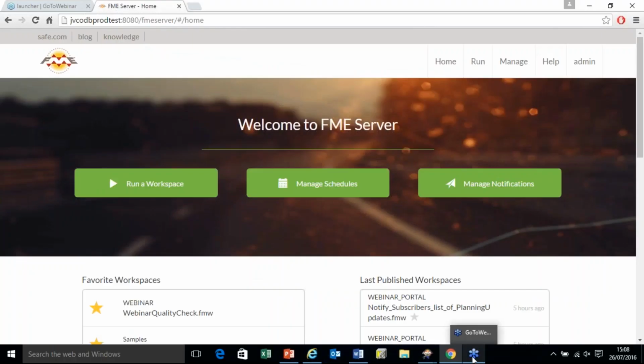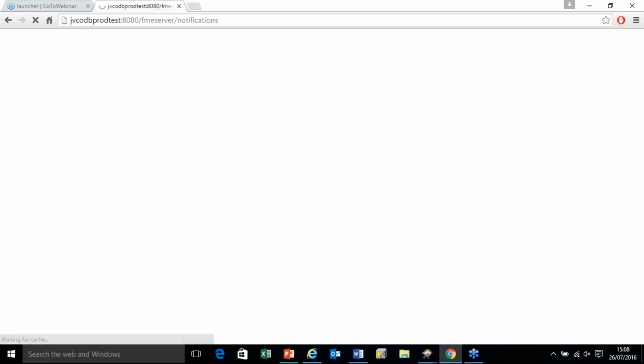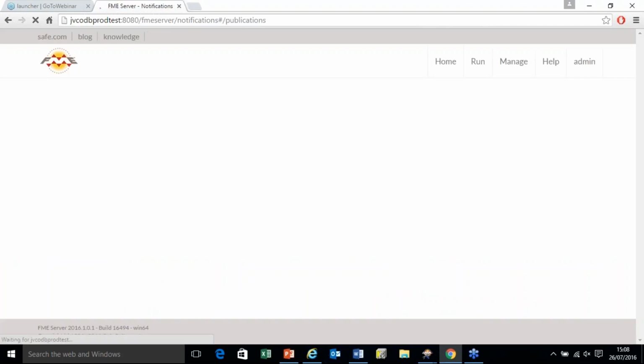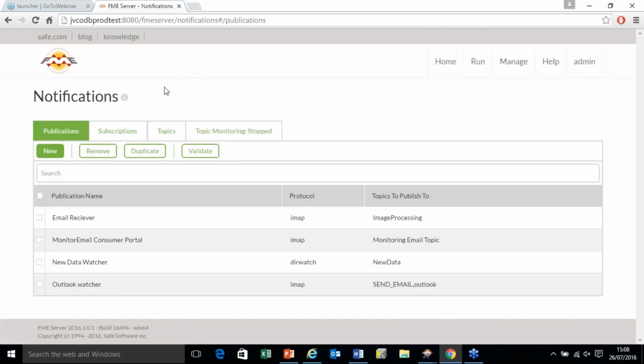Okay, so you should be able to see my screen now, which shows you the FME Server 2016.1 interface. If you have FME Server, you might be familiar with this, and what we are going to really focus on, as Gareth pointed out, is manage notifications and manage schedules. If we jump into manage notifications to start with, we have three different aspects that we are going to look at: publications, subscriptions, and topics.